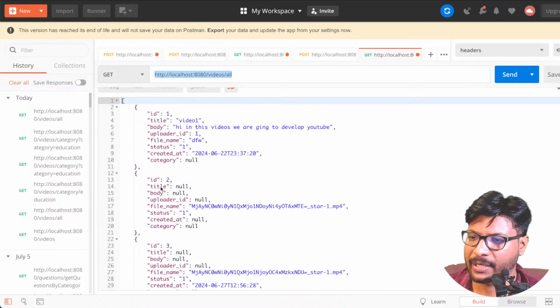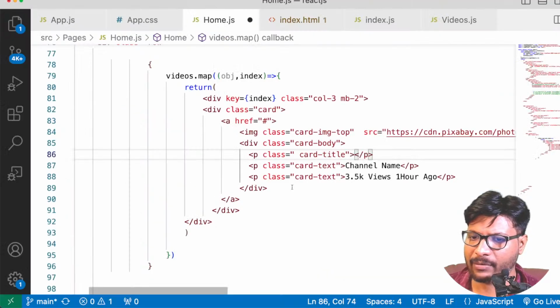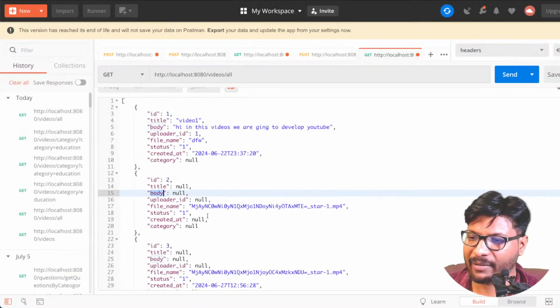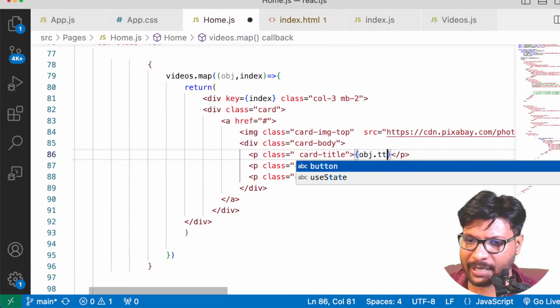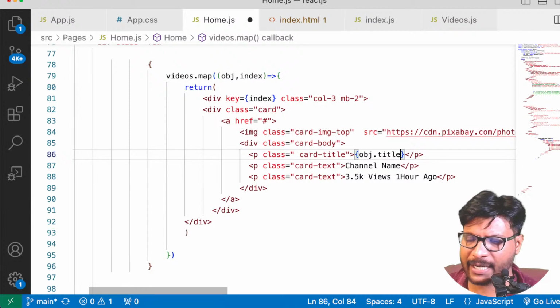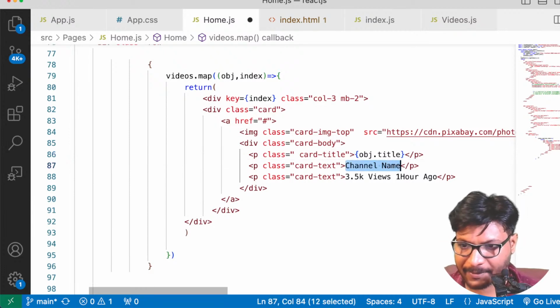Okay, if you see here, there is a title, there is a body, and what else do we need to have? Okay, channel name, we don't have any channel name. Fine, so we can do this one. We can have obj dot title as the title. Channel name we still don't have, so I am just removing this one as well.